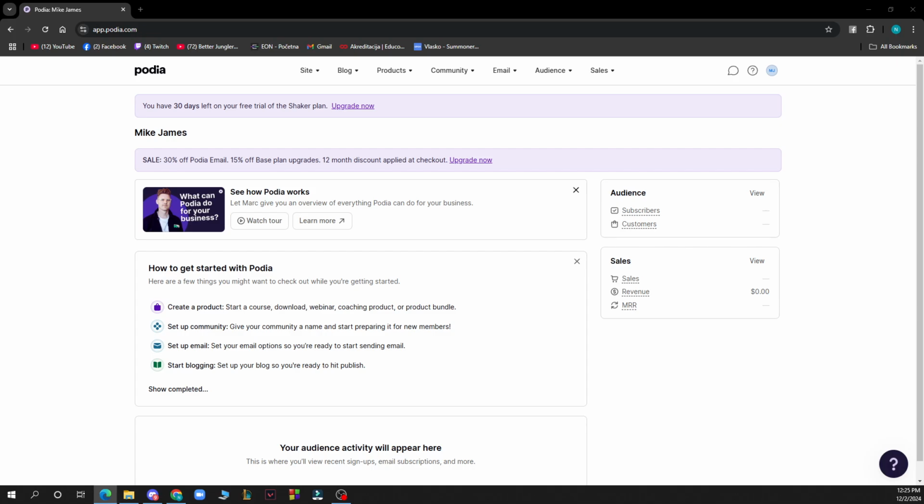So guys, the first thing that you of course need to do is go to Google and type in podia.com. After that, you just need to go and log into your profile or register to Podia if you haven't already done that, of course.